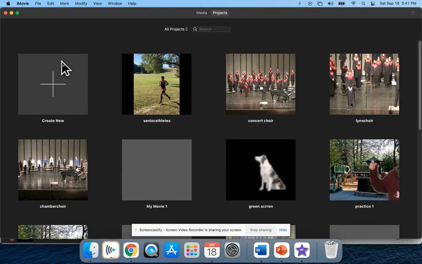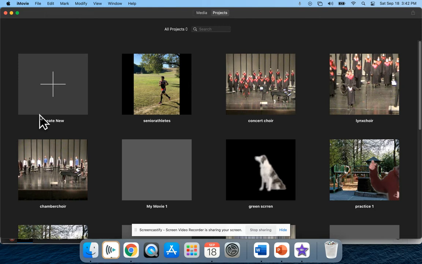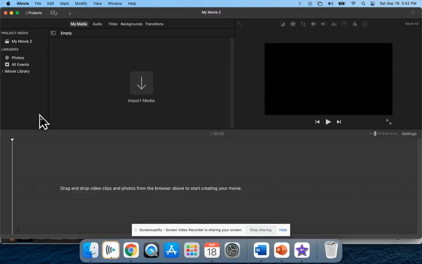But you should have a plus sign over here. You're going to be on projects up here. And then you have a plus sign that is where you go to create a new movie. So you just click on that and then you choose this movie option right here. And that will take you to a window that looks something like this. And again, if mine doesn't look exactly like yours, it should be similar to what you see, okay?